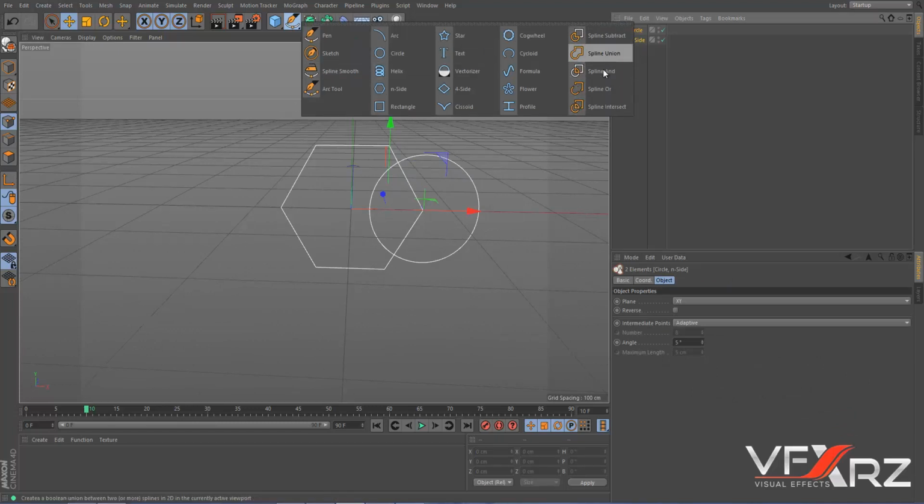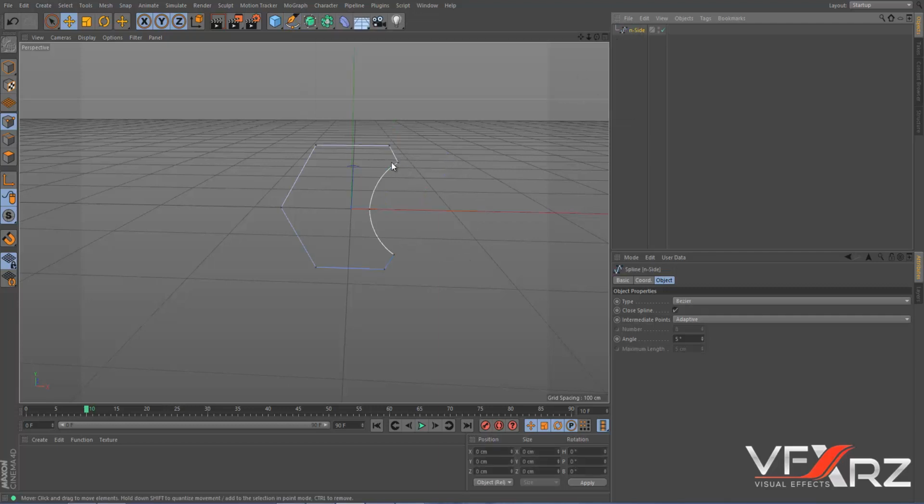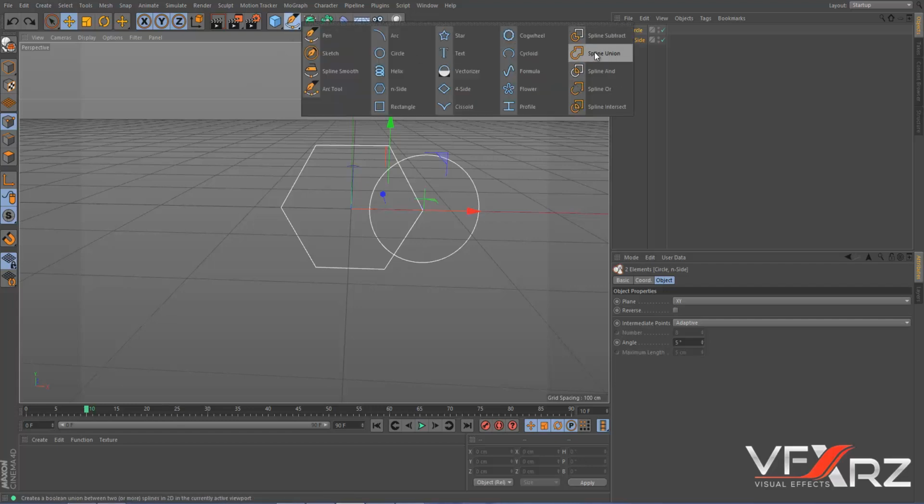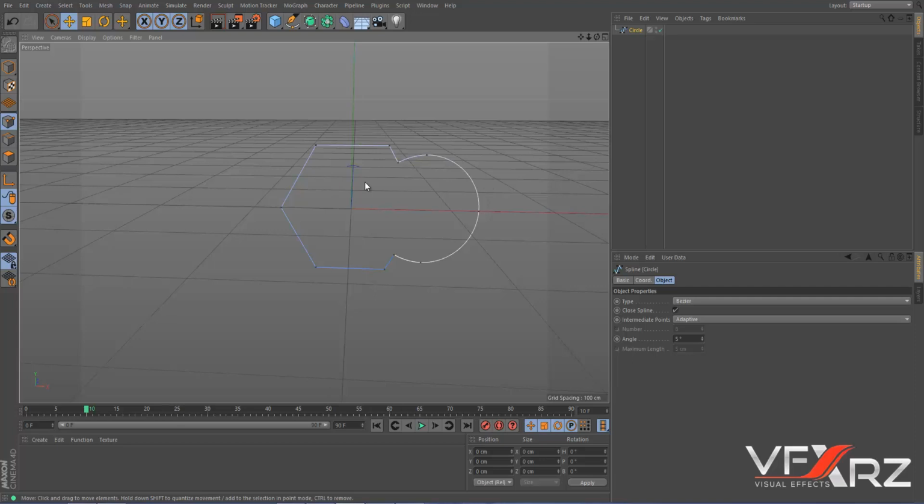Now go to this line option. As you can see, we have 5 options here. What's that? First is spline subtract. If you click here, as you can see, it subtracts that inside from that circle. If you press Ctrl Z, as you can see, exactly extract this. Now go to spline union. As you can see, it unions these 2 lines and it creates a new layer here.